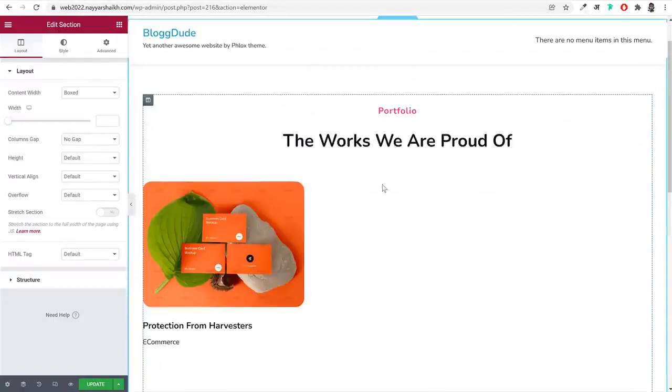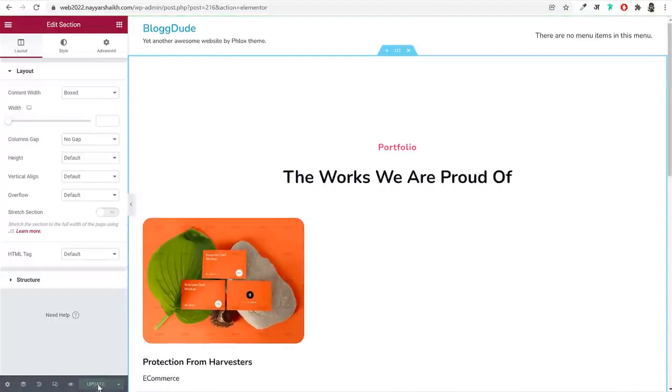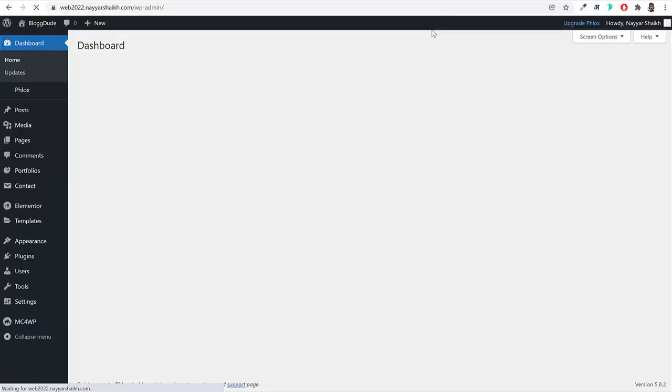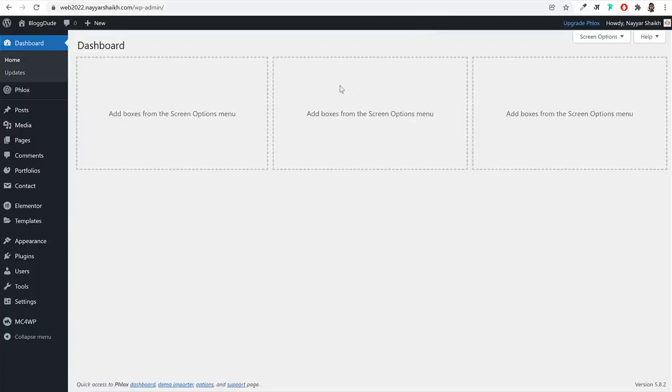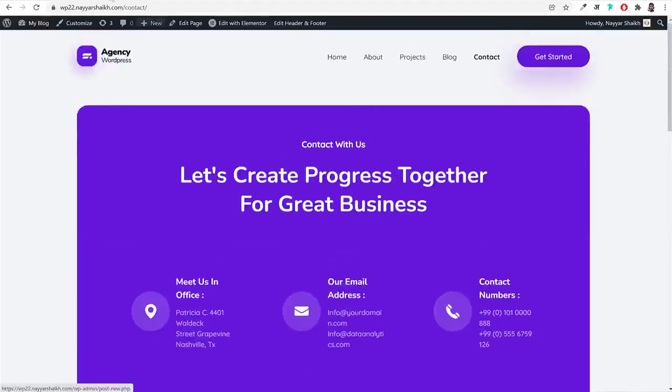Insert this one, and here as you can see we have the portfolio template as well. Now again, come back to this page. Now before we proceed further, let's do one thing. Let's create a menu like we have over here. Let's create this menu.